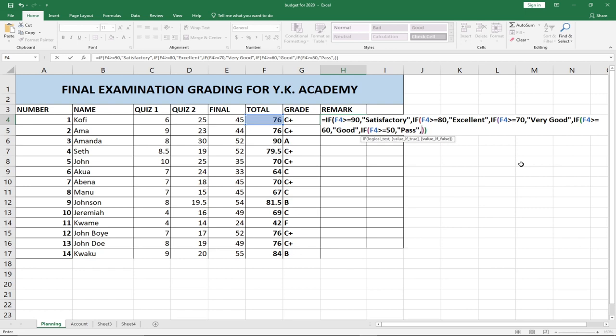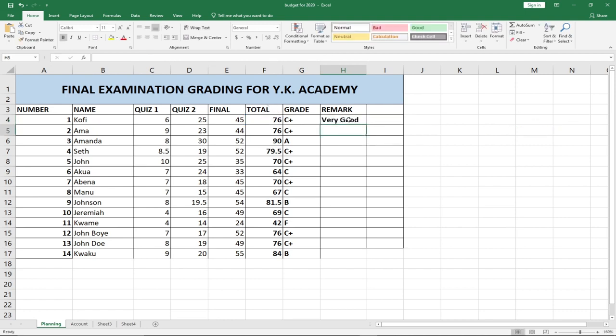And then lastly, if the student gets less than 50, we can say "You actually failed the exam". So this is basically what we want to do, based on the remark. We've opened this bracket 6 times, so we need to close it. 1, 2, 3, and then I think there's the last one. Let me hit enter. I notice automatically Kofi is getting "Very good".